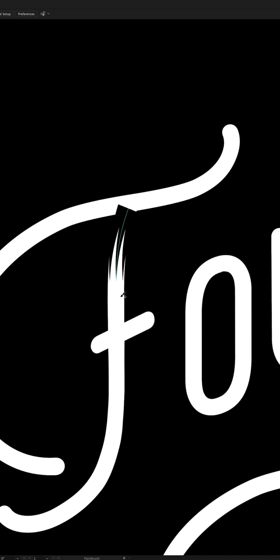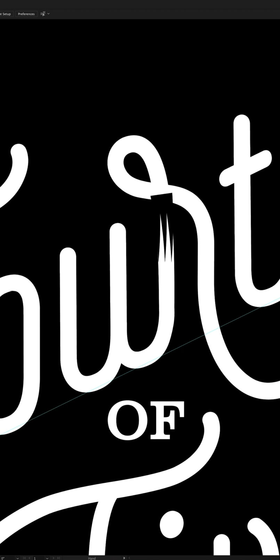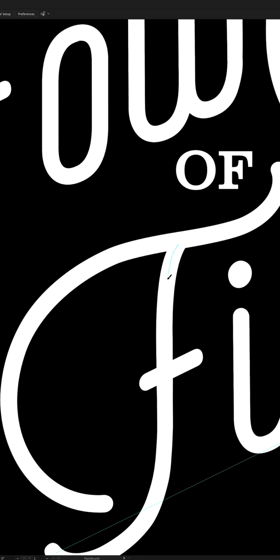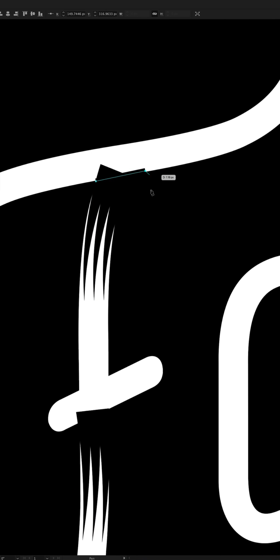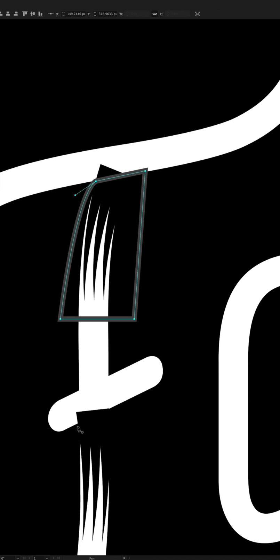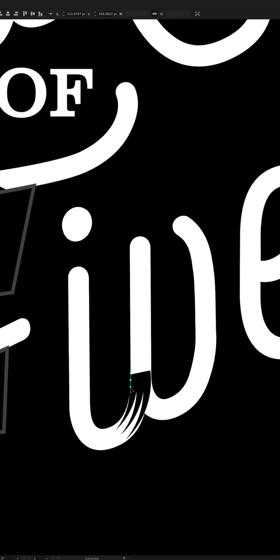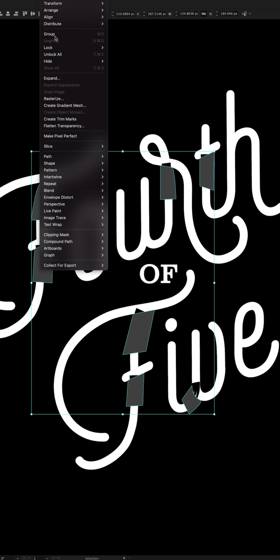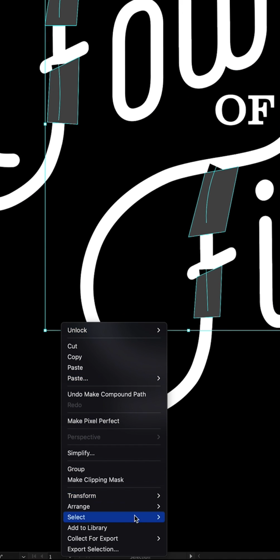Next, using that brush, I'm just basically drawing shadows over the letters in the areas where lines intersect. Then using the pen tool, I'm masking out the areas of the shadow. And when done, having all the patches selected, I'm going to Object, Compound Path, Make. And then together with the shadow strokes, making a Clipping Mask.